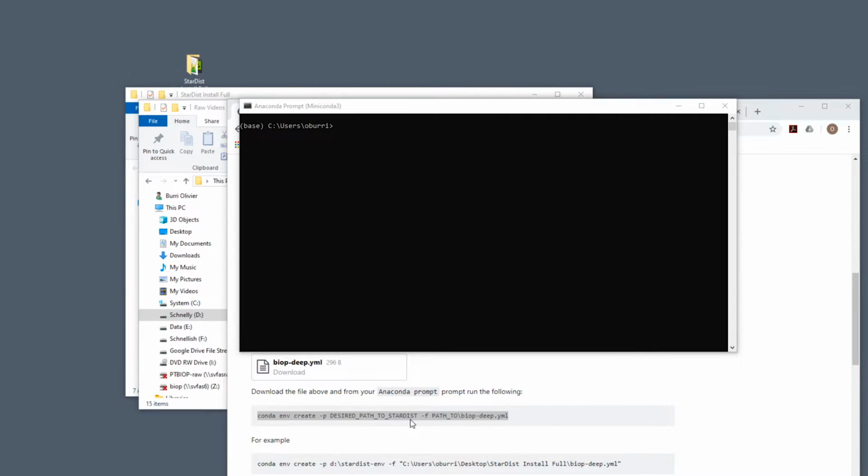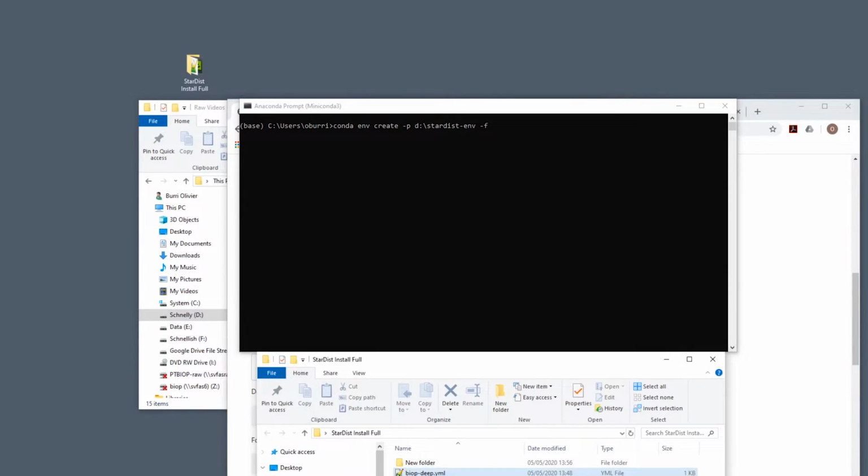So we need two things. We need the path that we want to create the folder at, and we need the path to this biopdeep.yml file. So let's start typing. So for the sake of this example, I'm calling my environment stardist-env, and it is going to reside in my D drive. And now here, F, this will define the file for the biopdeep. And in Windows, you can do something very easy. If you have it downloaded somewhere, simply drag and drop it into the command line, and then it will add the entire thing. When you hit enter, it will run the entire installation for us.